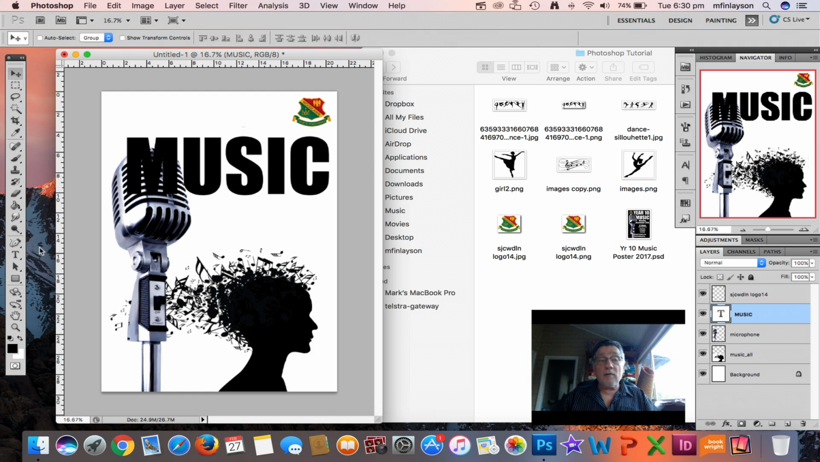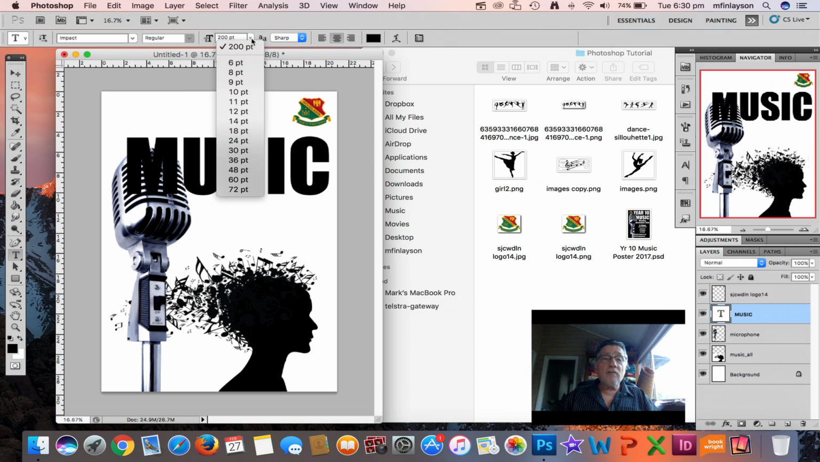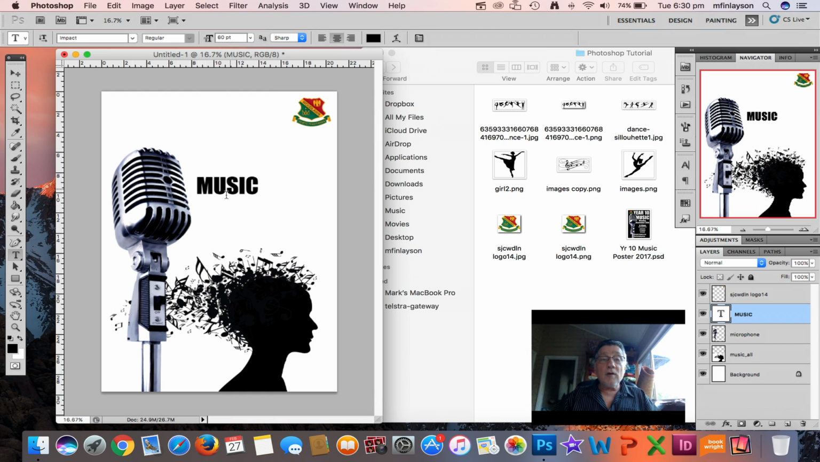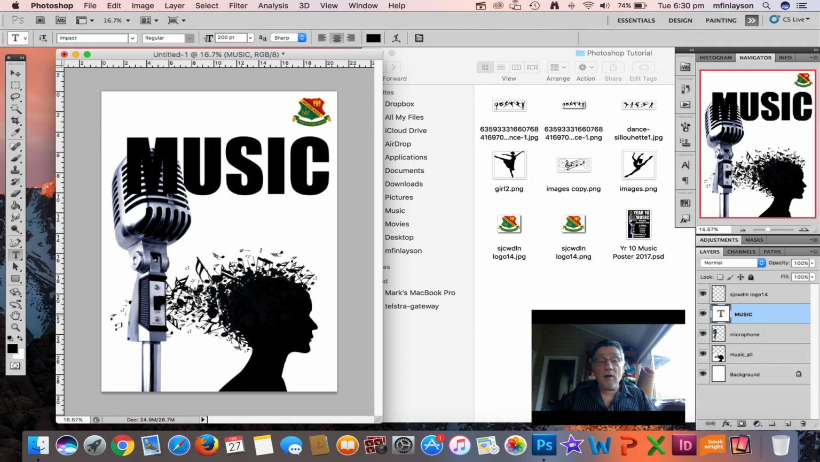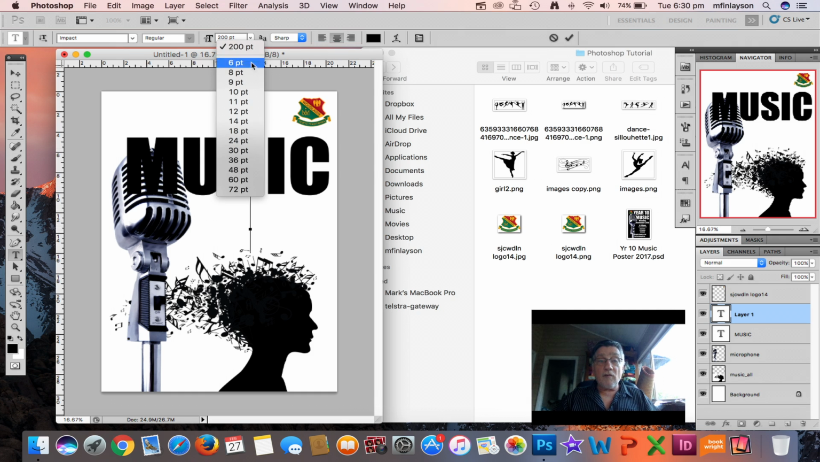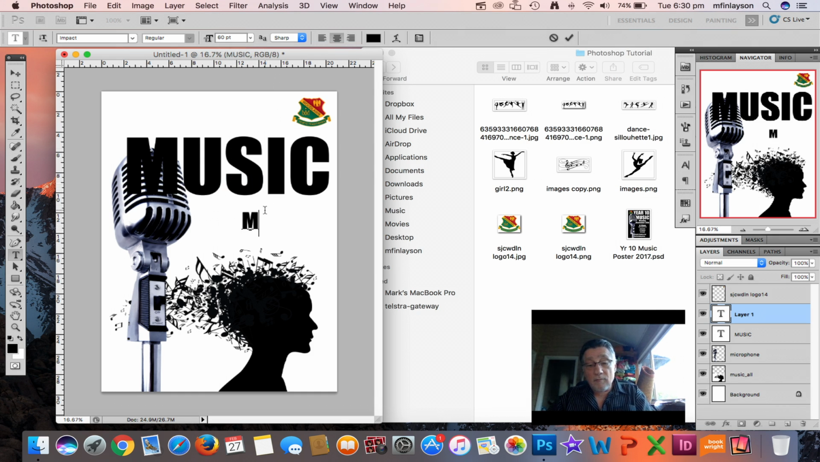Now I want to add another word, another bit of text. So I'm going to click again. I'm just going to take the font down to 60 point. Dear me. I'll just undo that. Oh, I didn't want that, did I? New text. Click there and then take the font down. And I'm going to type music again.